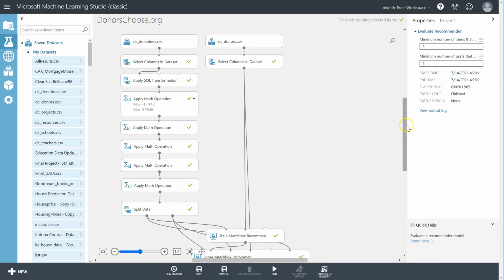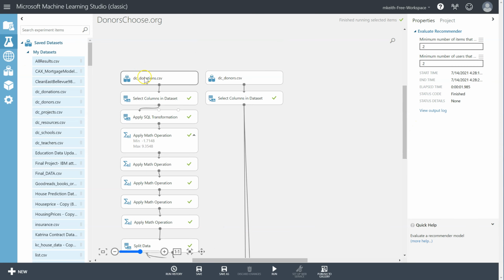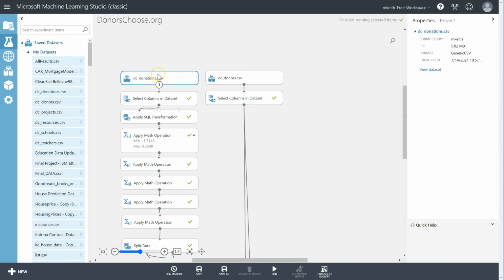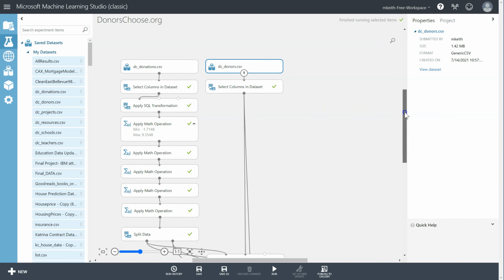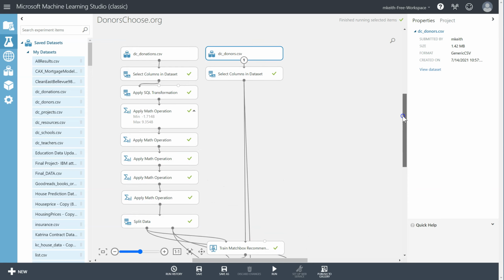Okay, finally we've created a recommender model here in Azure that includes both the user item rating triple on this DonorsChoose data, and then we've got user features, but just one, whether or not a donor is a teacher, and that improved things ever so slightly.